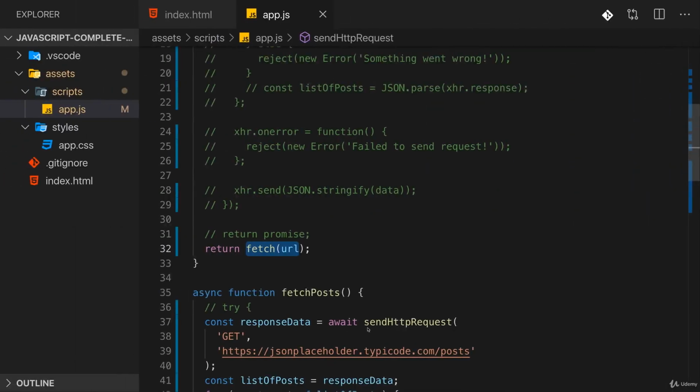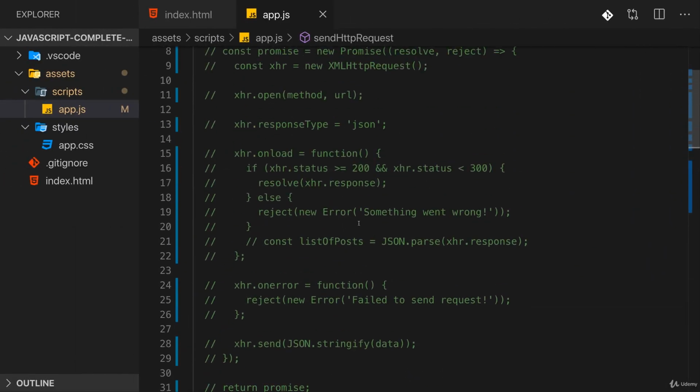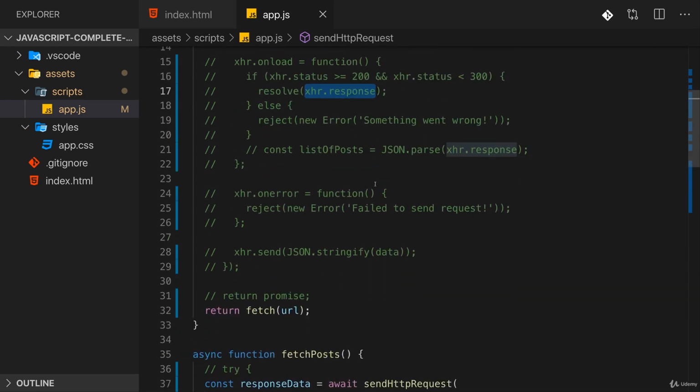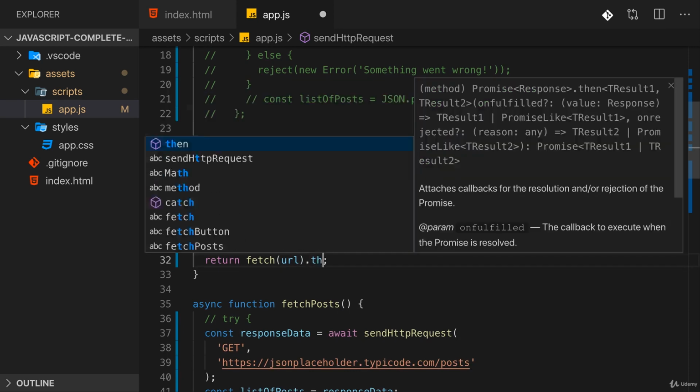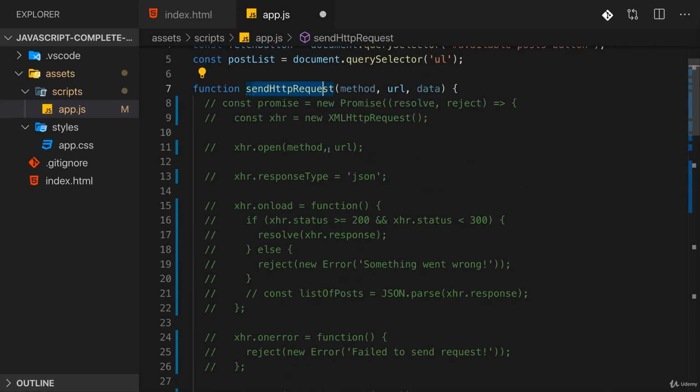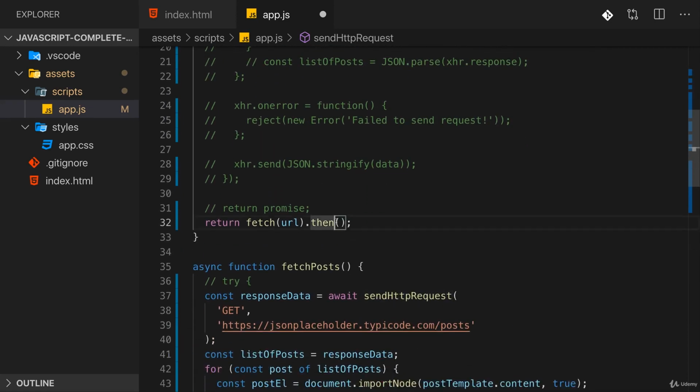Well, the problem is, or one difference is, unlike our XML HTTP request approach here, fetch does not give us the parsed response as we had it available here with XHR response, but instead it gives us a streamed response, which means basically that the response object we get here does not hold the response body in a way that would be ready to be used. Instead, what you have to do, we can do that here inside of the send HTTP request function.